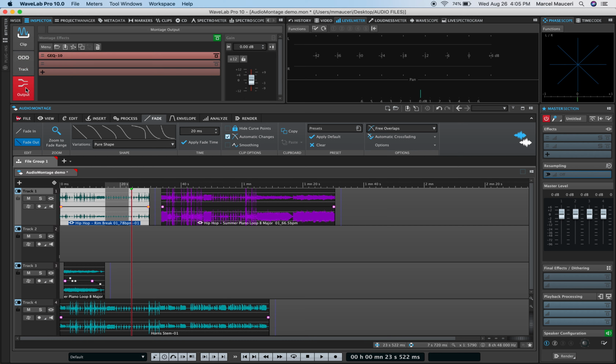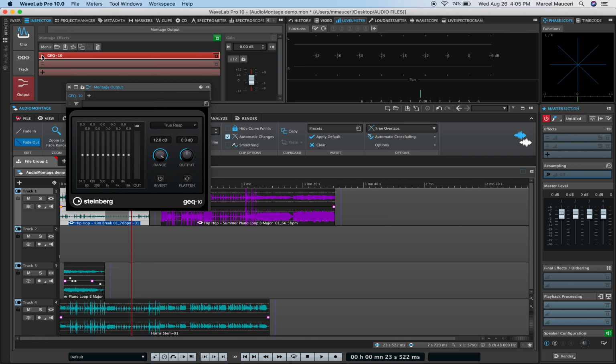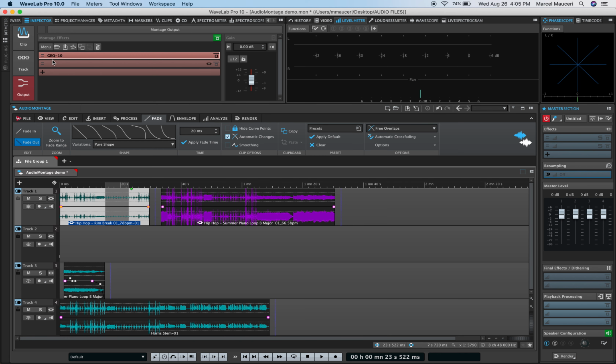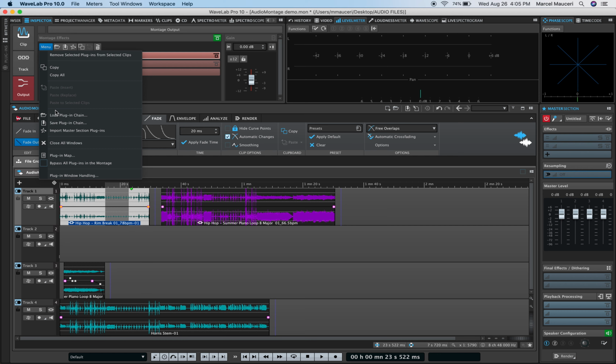And under outputs, it's a final stage, which will then go to the master section. And in here, you also have options for plugins, which you can always add more of by clicking the plus button. And also open a plugin chain directly from here.